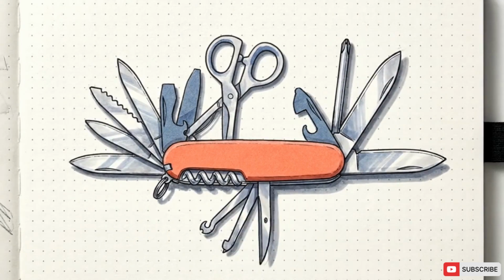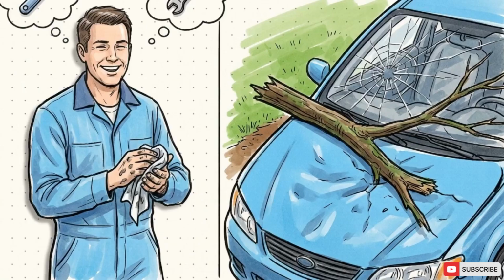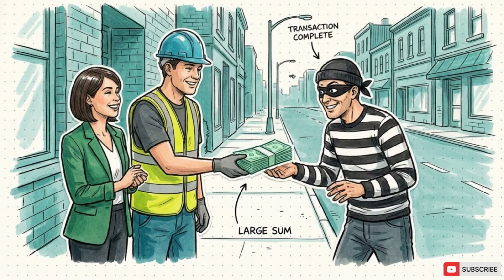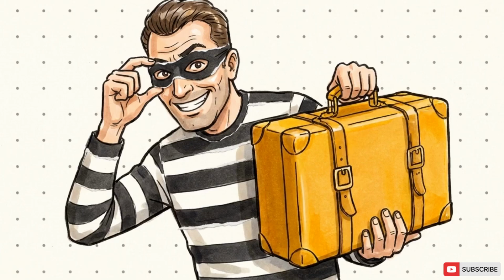But there is a catch. This exact formula is not exclusively used for arranging helpful services. Focus in on section D of our guide here, specifically the sentence regarding 2 travelers. Paul and Karen had their bags stolen. If we apply our previous logic strictly, it creates a completely absurd situation. Paul and Karen obviously didn't hire a professional thief to steal their own luggage.